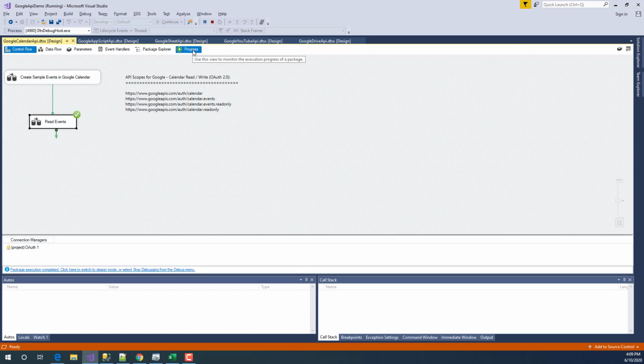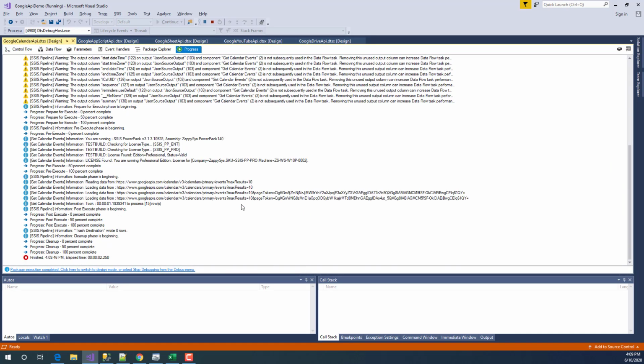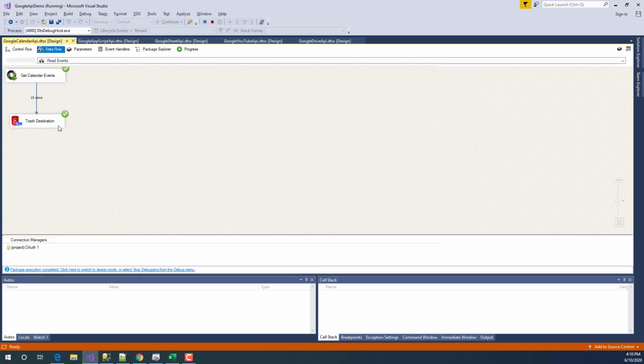Okay, so while it's doing it, you can see that it's calling this and this, right? Yep. So basically it's first URL and then paginated URLs. So it will keep doing it until there is no more record. Okay, and it just read all 15 records I had in my calendar.